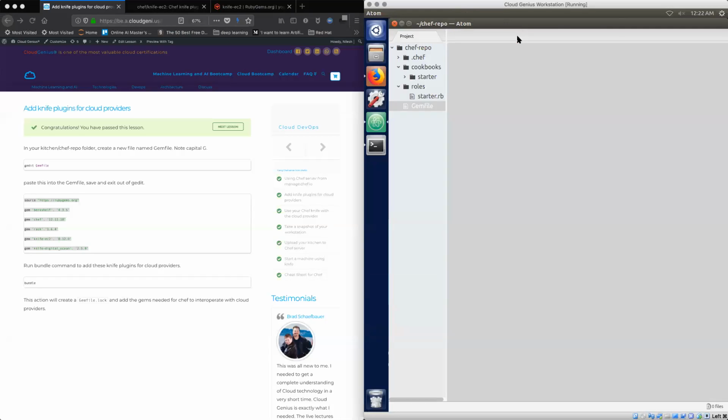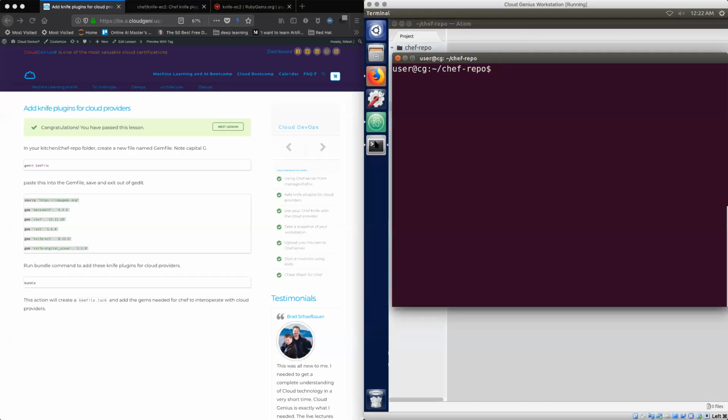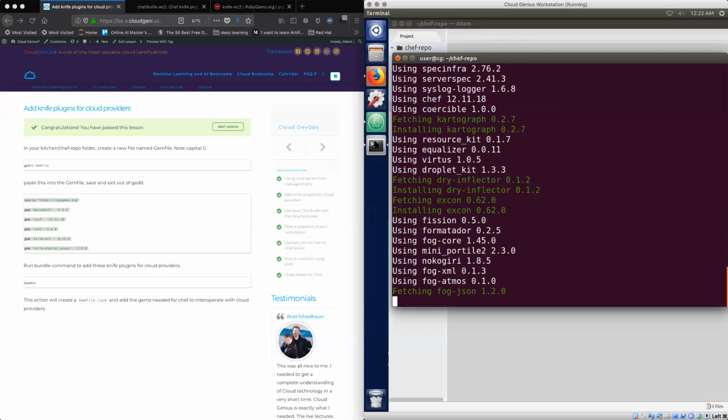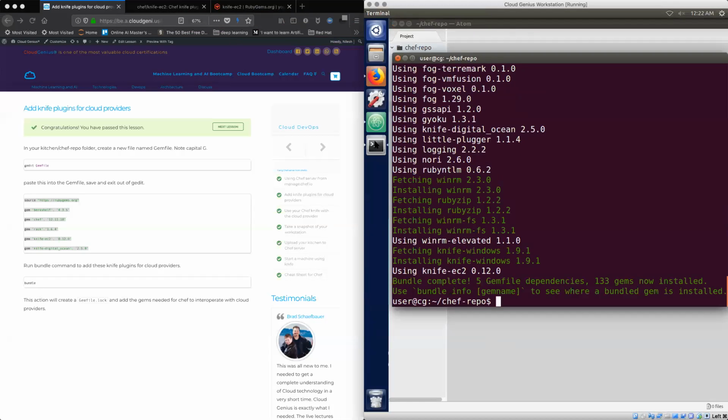So bundler will do it. So we'll go bundler, please. The bundler goes and bundles. I mean, the command is bundle install. You can just say bundle, that also works.